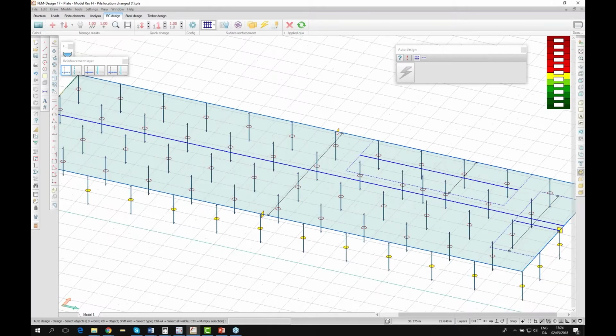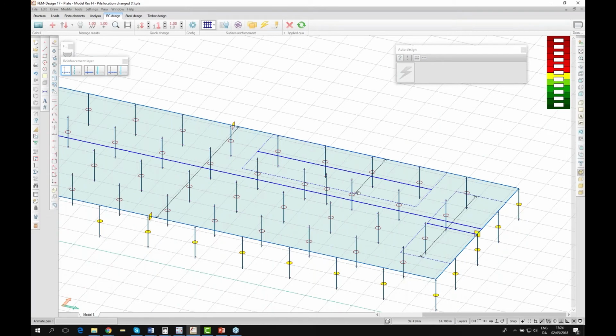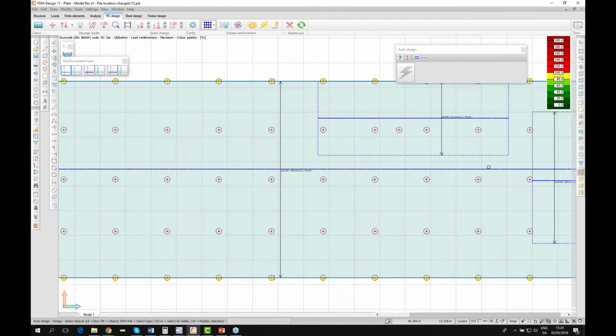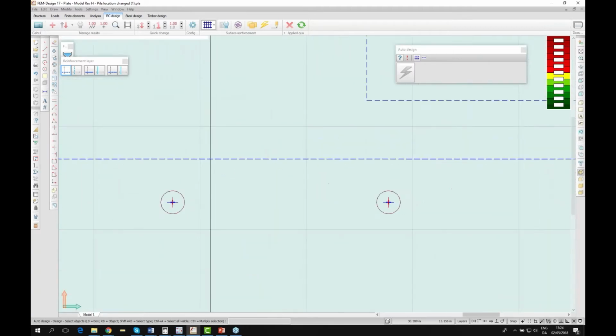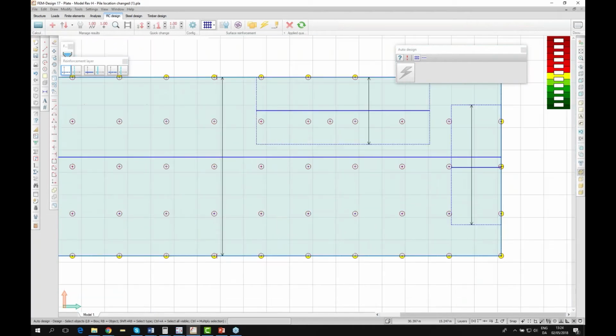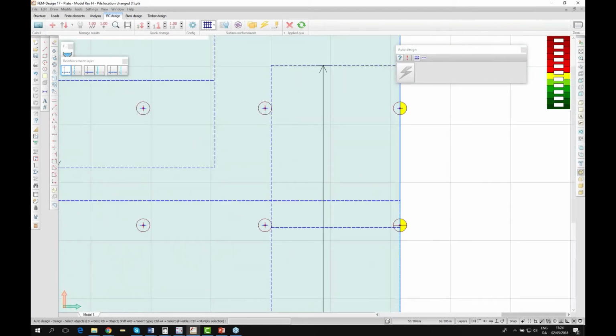This is how I can see where my reinforcement has been applied, as I have already designed this plate. I can see that I have a base net of 10 millimeters at a 200 millimeter spacing, and then additional reinforcement where they are needed.